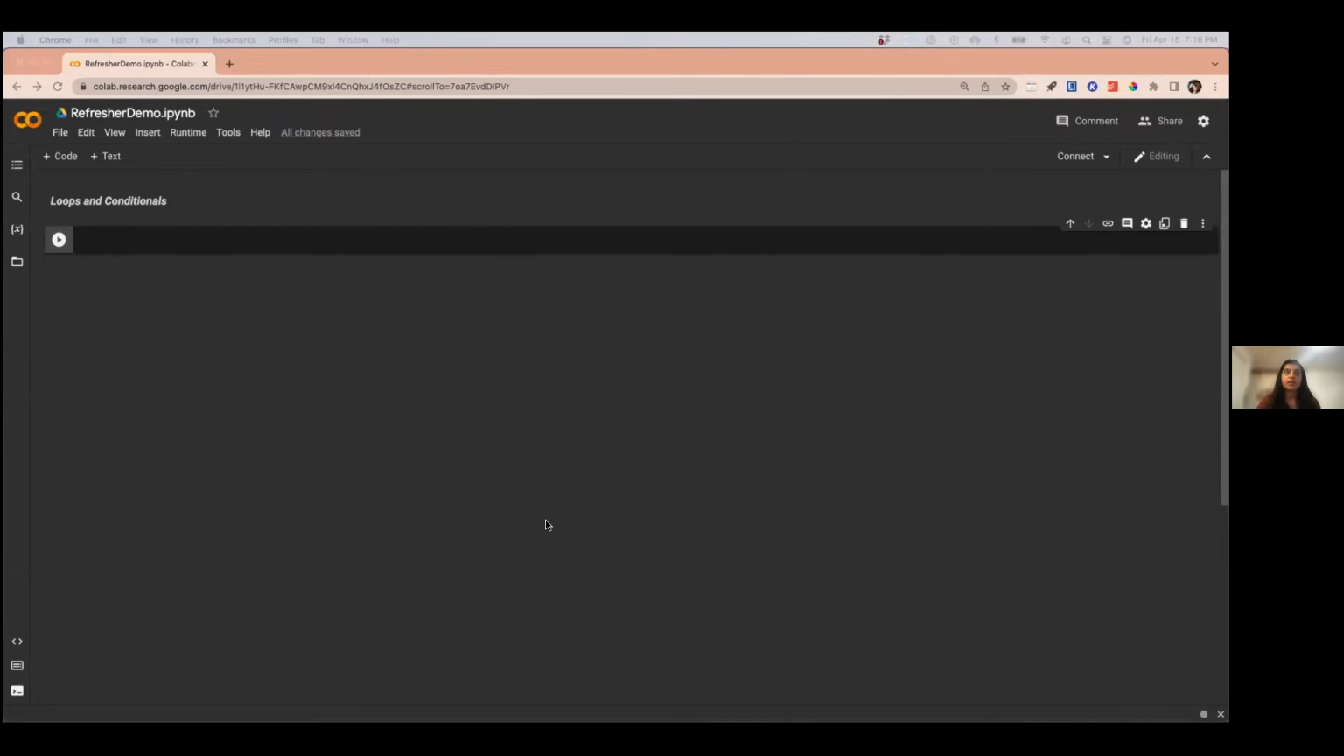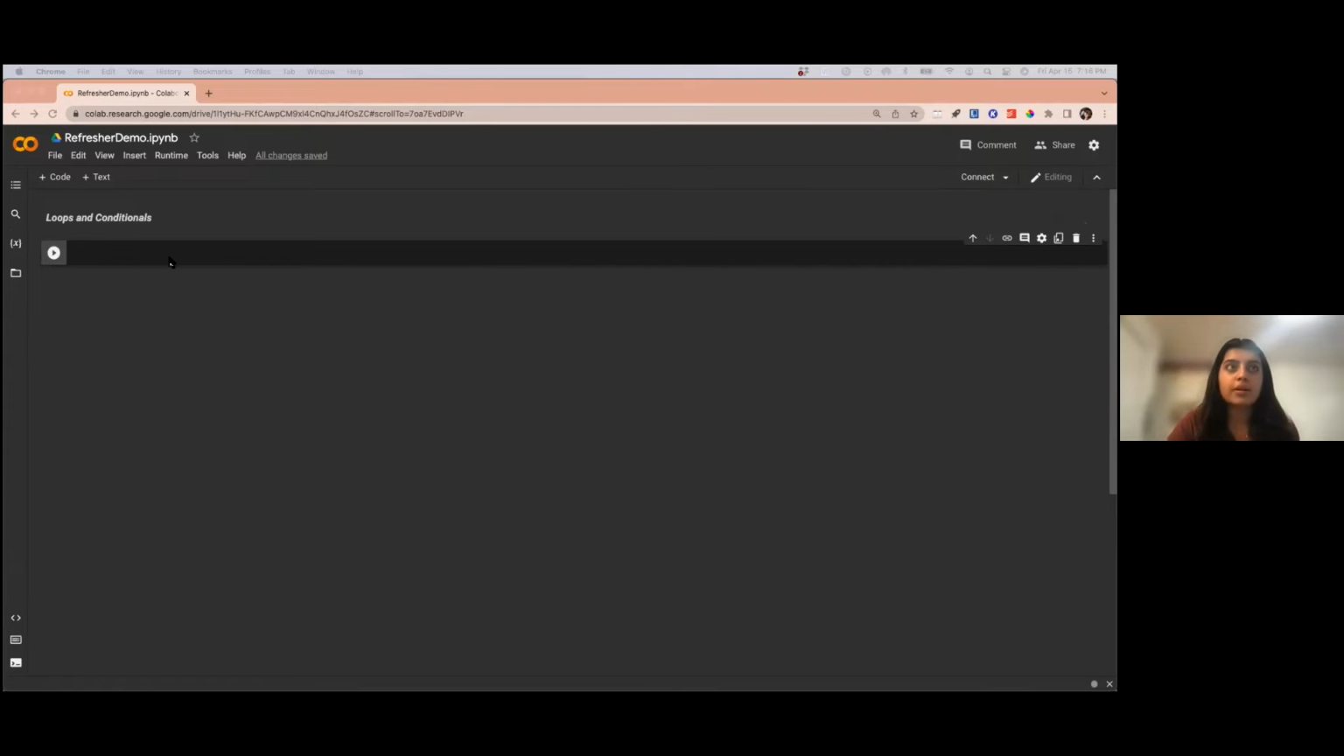Okay, so we're gonna start off by going over loops and conditionals, which Ashwin went over really quickly. So let's think about conditionals first. Conditionals are basically statements which will give you a true or false Boolean value when they're executed. So let's say we have two variables, a is equal to 1 and b is equal to 2. If we run this, it should work.